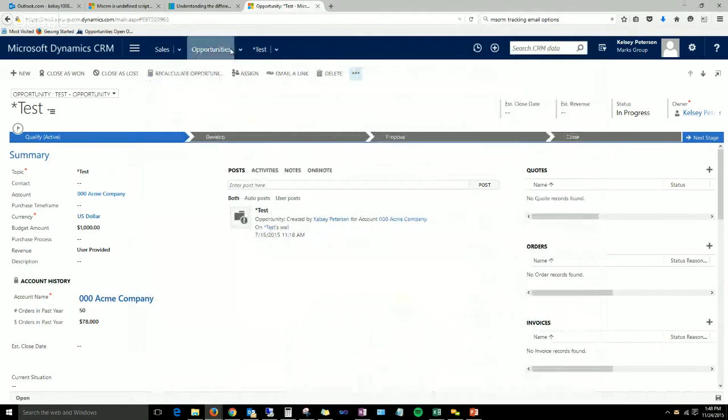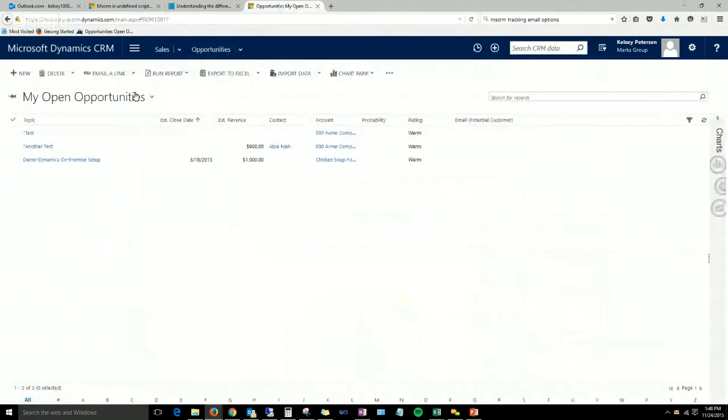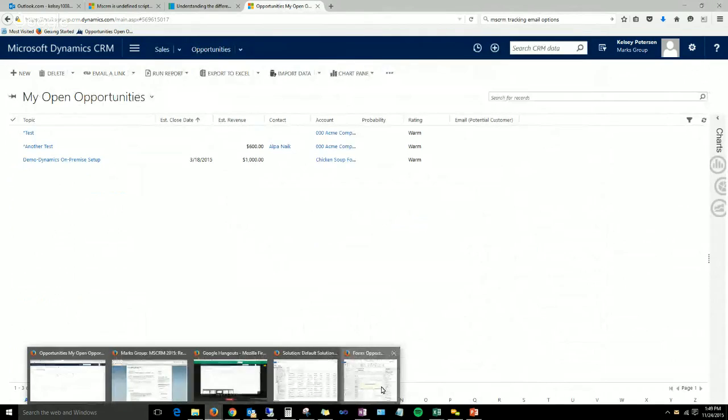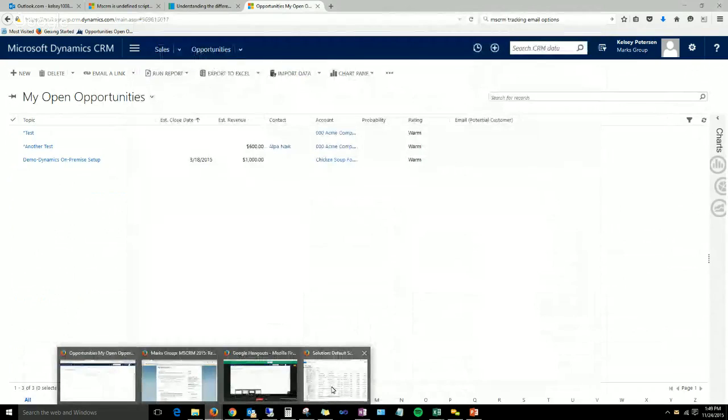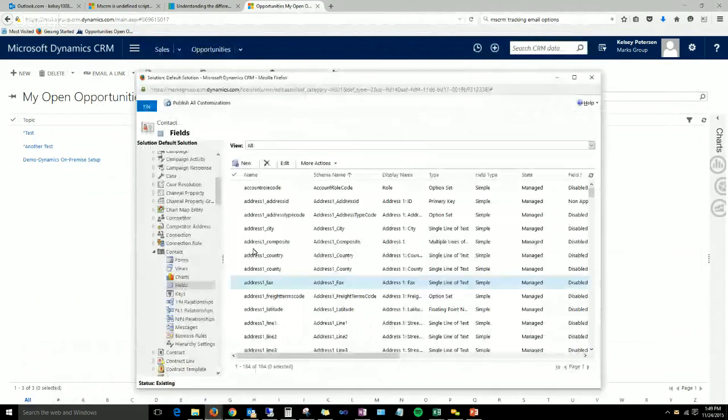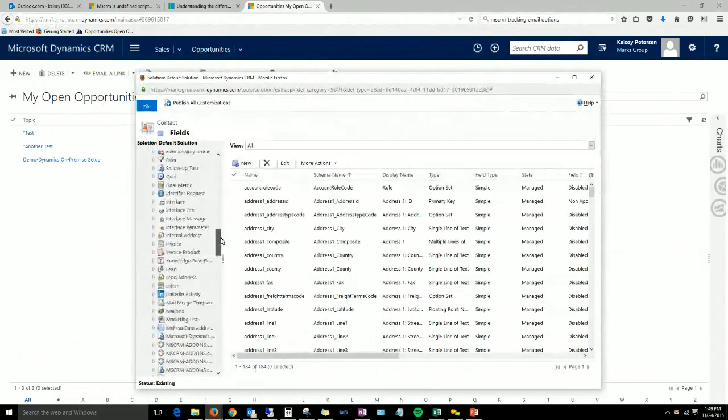And then go back up to our opportunities. So these are my open opportunities, and I'm also going to edit this view to remove anything with this nice little exclude box checked. So let's go to views and the opportunities.